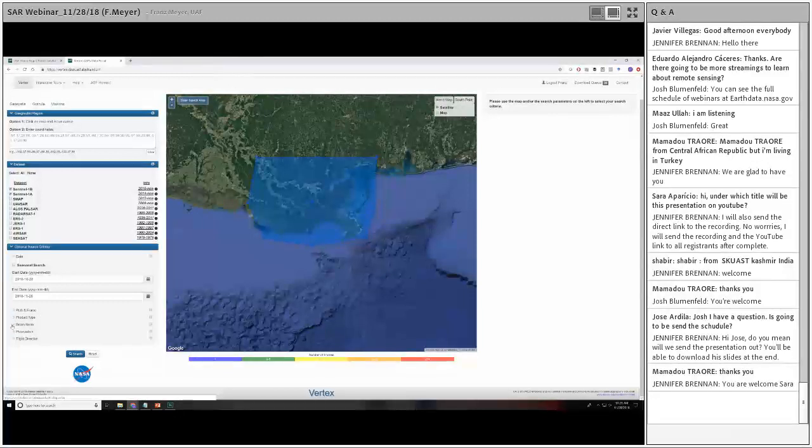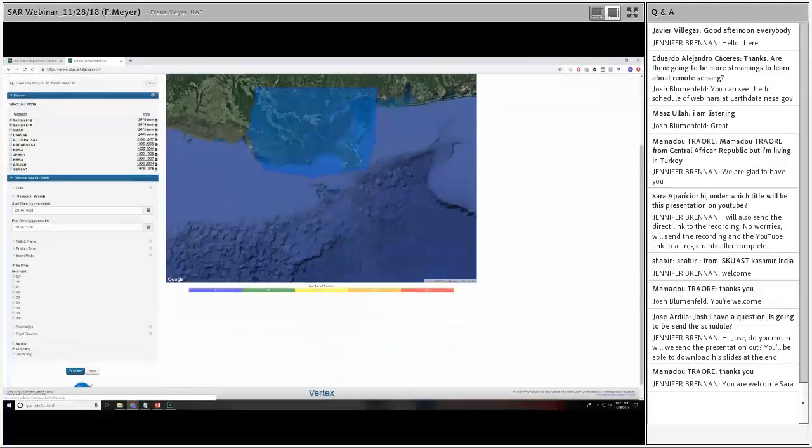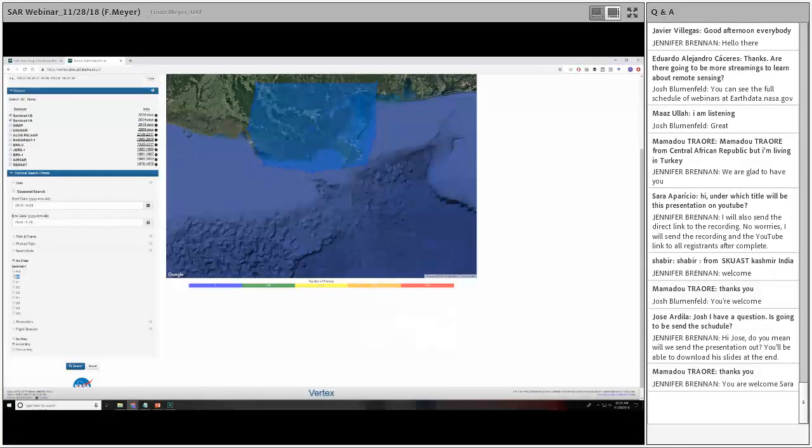But you can also search by flight direction. Maybe you're only interested in ascending or descending data sets. And so on. Certain polarizations and beam modes can also be selected. Say, maybe in this case, I'm only interested in IW data sets. Again, you can find more information up here if you're interested in the different beam modes. IW is a high-resolution image data set that also allows you to do InSAR processing to create deformation maps. So once you set all criteria, you go and search.